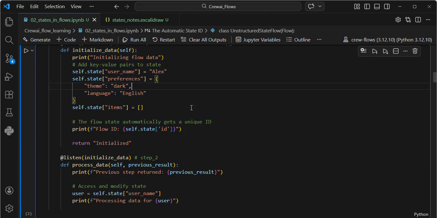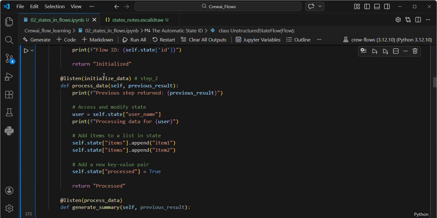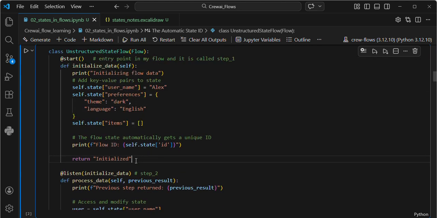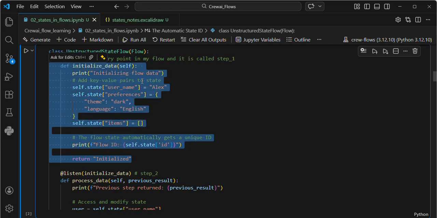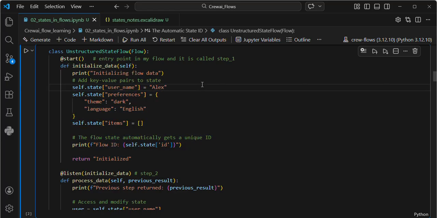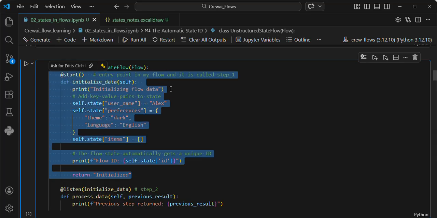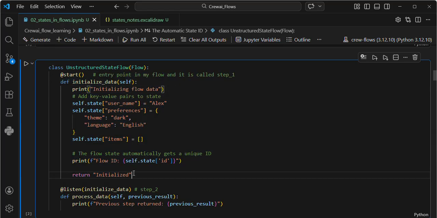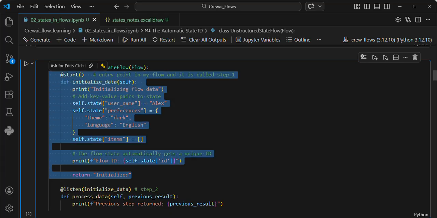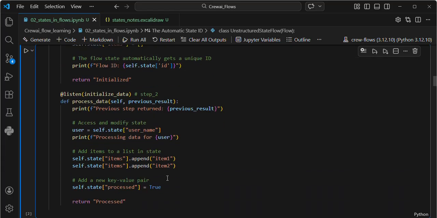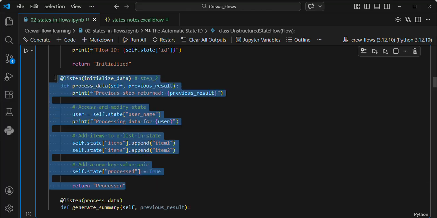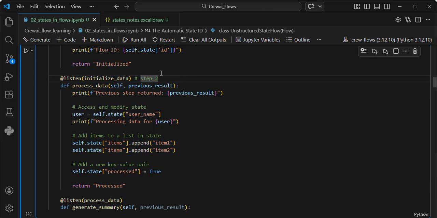Here, this first step's output goes as input to the next step. You need to understand this. I'm going slowly, I'm not rushing you. Pay attention, it is very important: the first step goes as input to the second step. That's it.